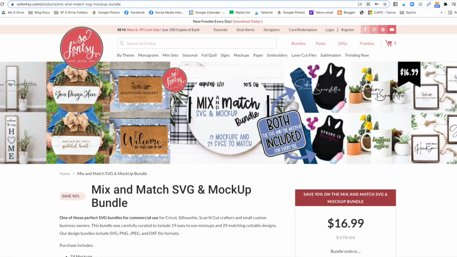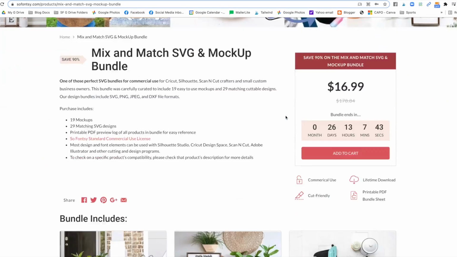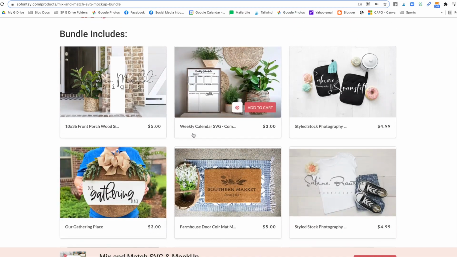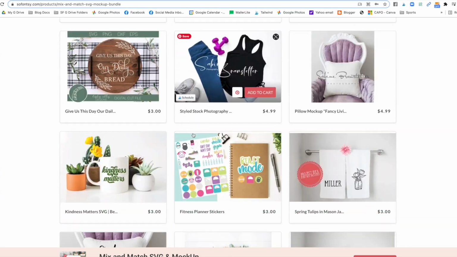Now we are going to be using the mix and match SVG and mockup bundle throughout this entire training. So for all of the software programs, we will be using mockup designs and mockup images from this mockup bundle.